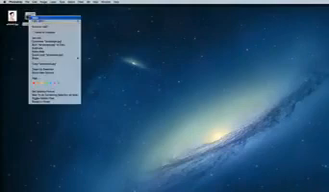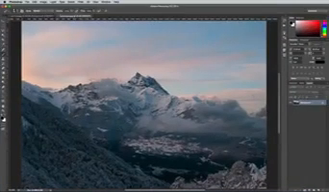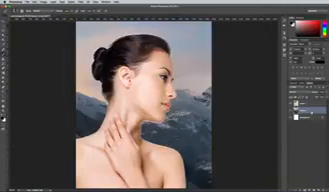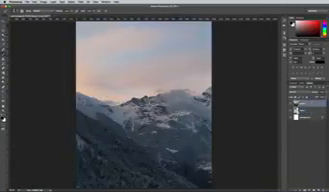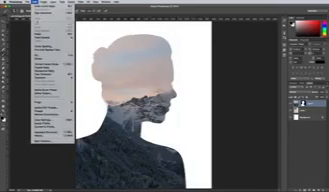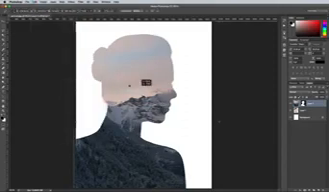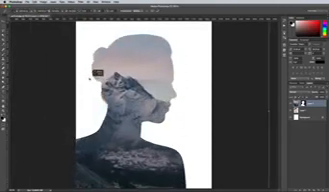Next, find a landscape image and paste it into the Photoshop document, then move it to the top of the layer stack. Command and click the thumbnail of the portrait image, then apply a layer mask to clip the landscape image. Unlink the mask with the layer by clicking the chain icon, then select the landscape layer thumbnail and go to Edit Transform to scale and position the image independently to find the best composition.